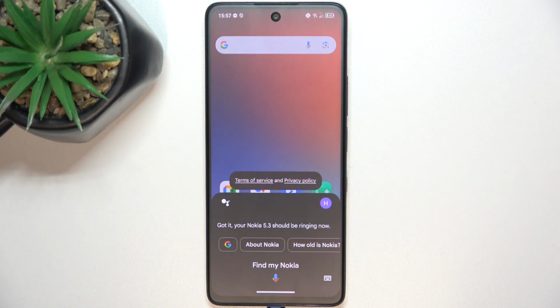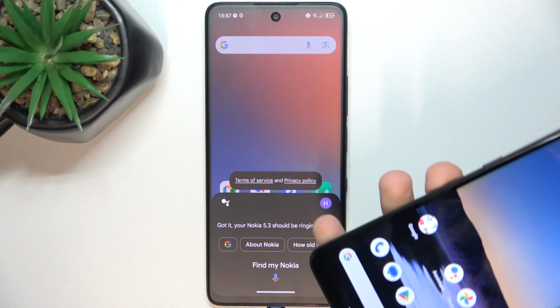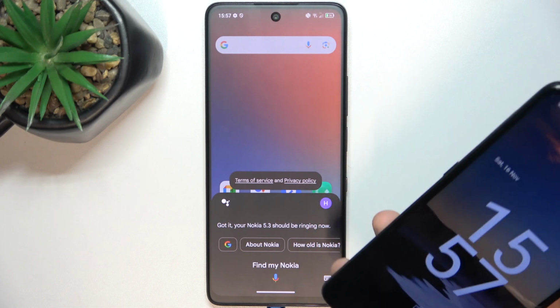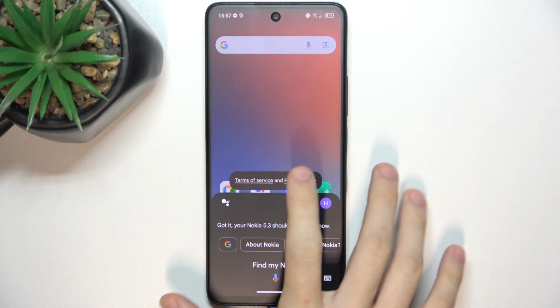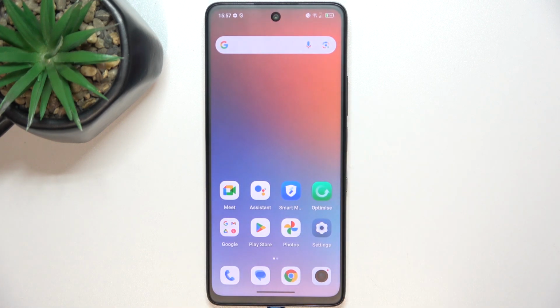Alright, your Nokia 5.3 should be ringing now. And my phone is ringing. And when I unlock it, it stops ringing. And that's how you find your device using Google Assistant.